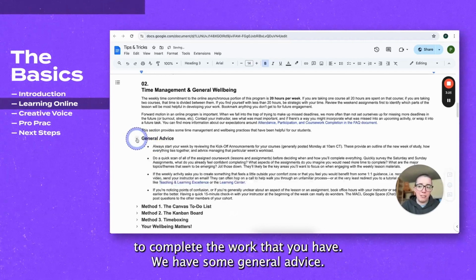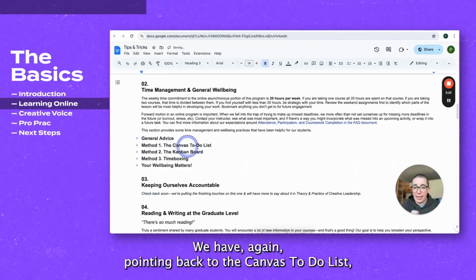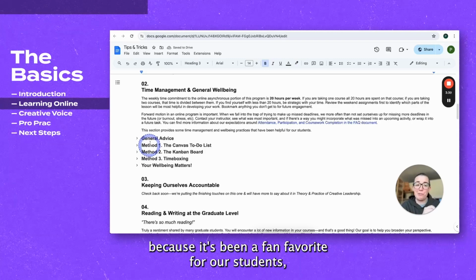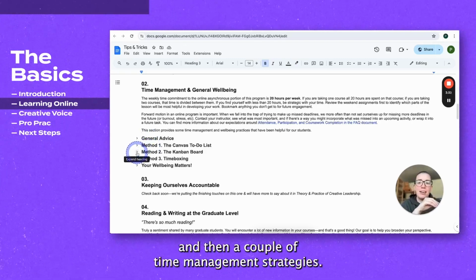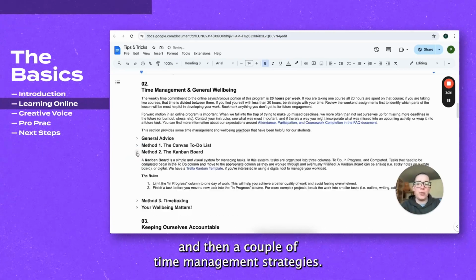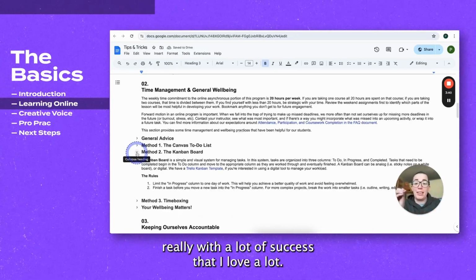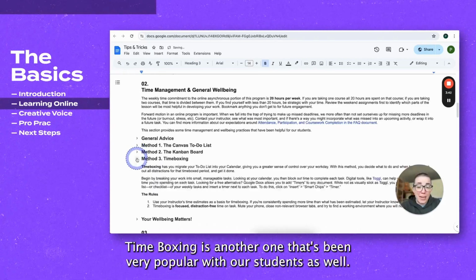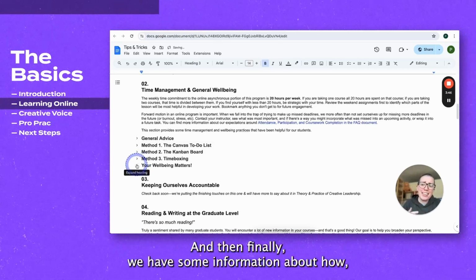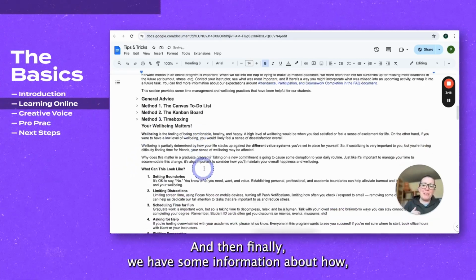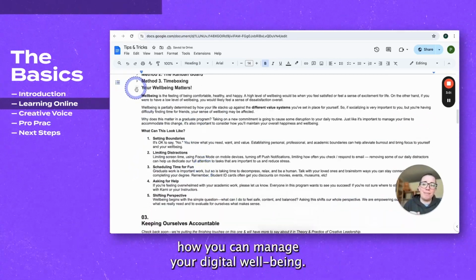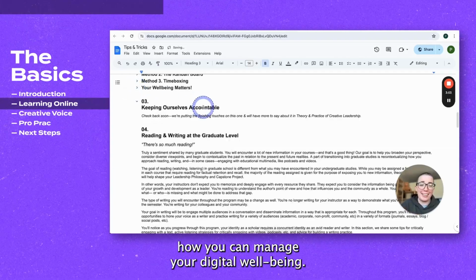We have some general advice. We have, again, pointing back to the Canvas to-do list because it's been a fan favorite for our students. And then a couple of time management strategies. So the Kanban board is actually one that I use really with a lot of success, that I love a lot. Time boxing is another one that's been very popular with our students as well. And then finally, we have some information about how you can manage your digital well-being.